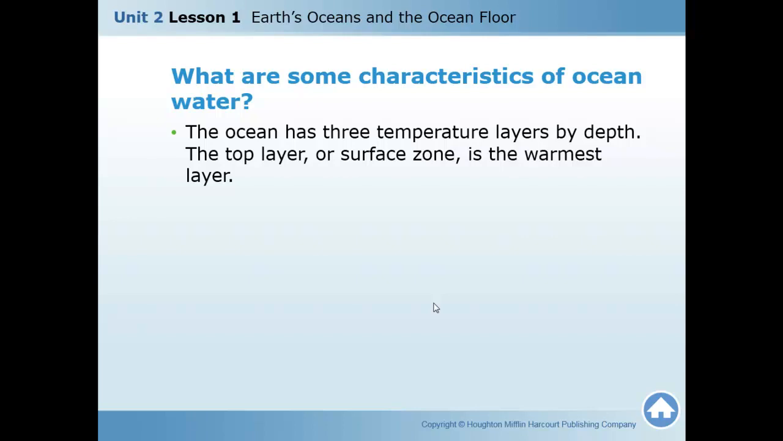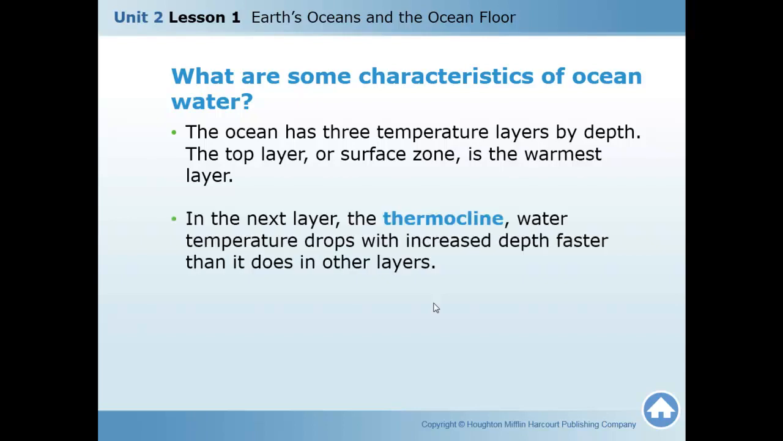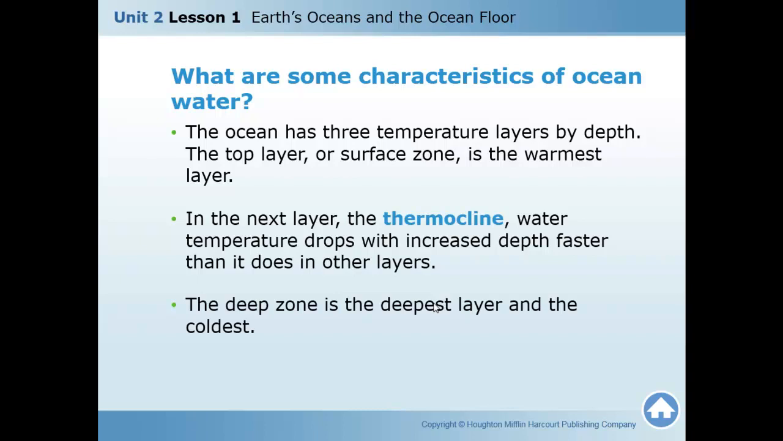The ocean has 3 temperature layers by depth. The top layer, or surface zone, is the warmest layer. In the next layer, the thermocline, water temperature drops with increased depth faster than it does in other layers. The deep zone is the deepest layer and the coldest one.